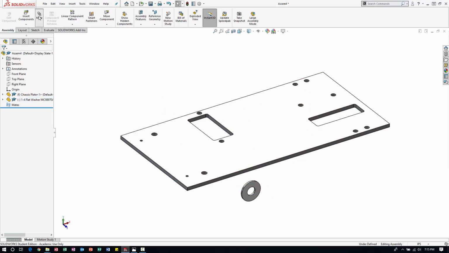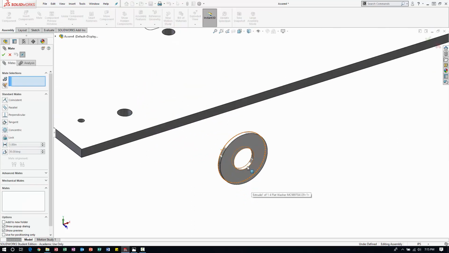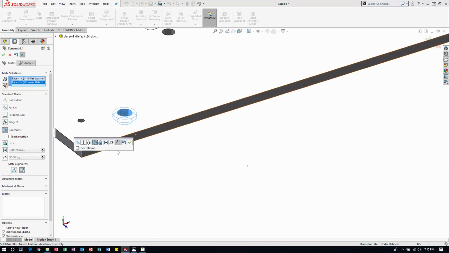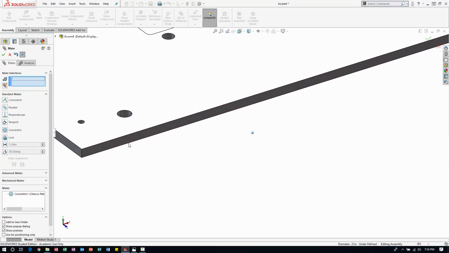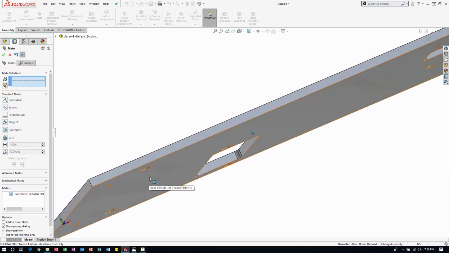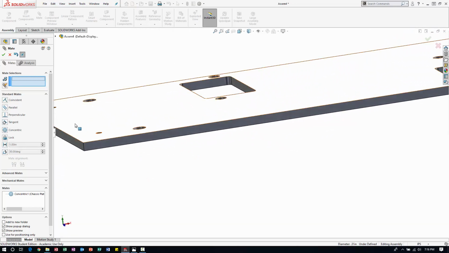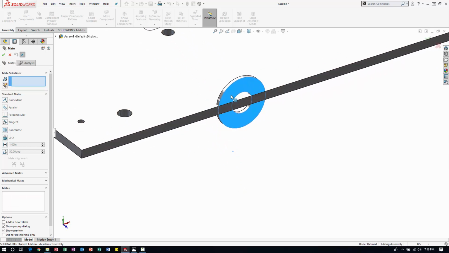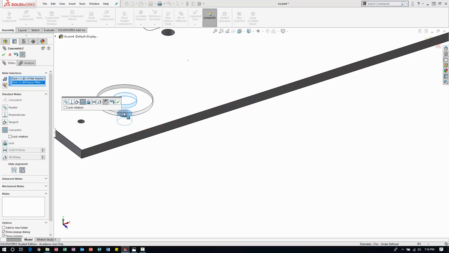So let's go ahead and add some mates. I want a concentric mate between these 2 circular faces. I'm going to click OK. Oops, it's somewhere in there. So let's go back. I'm just going to hit Control Z. Sorry about that. I'm just going to move this up a bit, and let's try that again. Perfect.